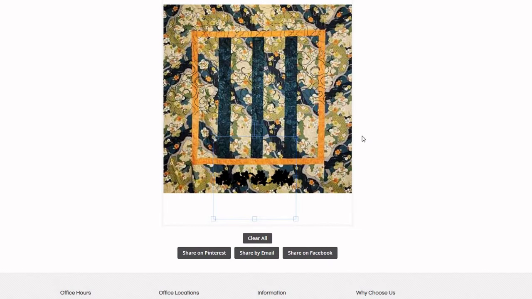So that is the design wall. If you're done playing, you could just hit clear all, but you also could share these once you have them designed out on your Pinterest, send it to a friend via email, or you could share it on Facebook, and you could do a couple different ones and see which one people would vote for.